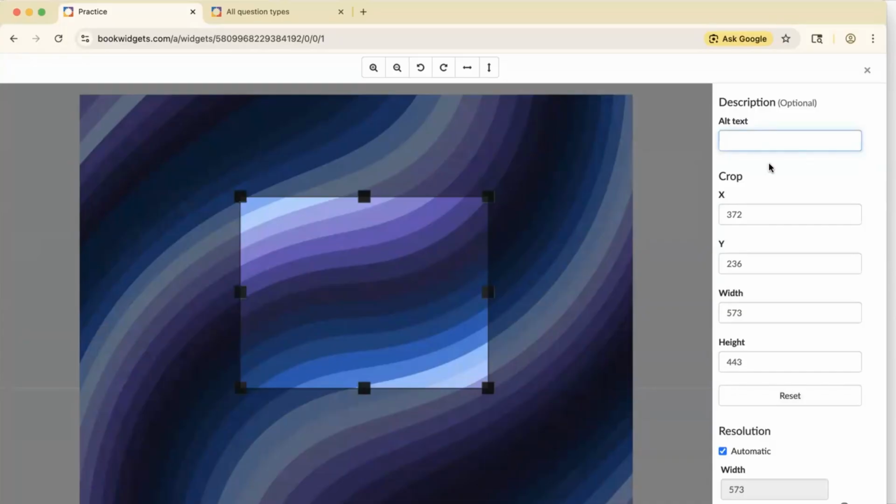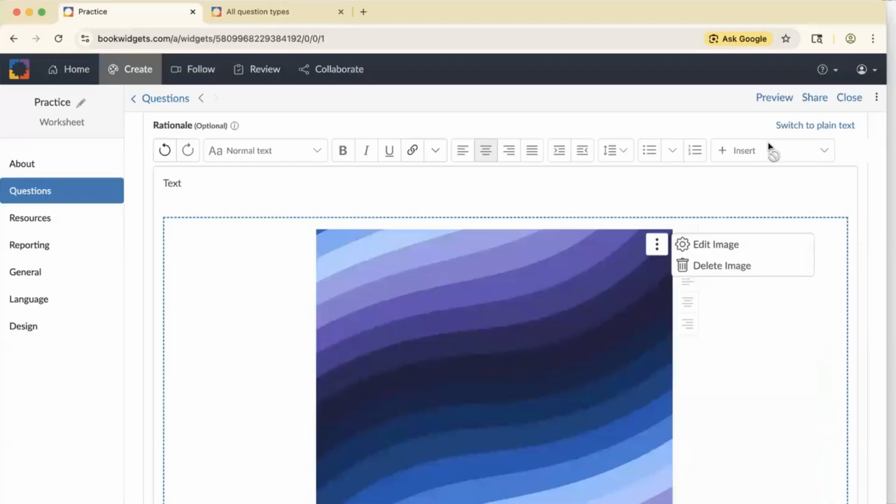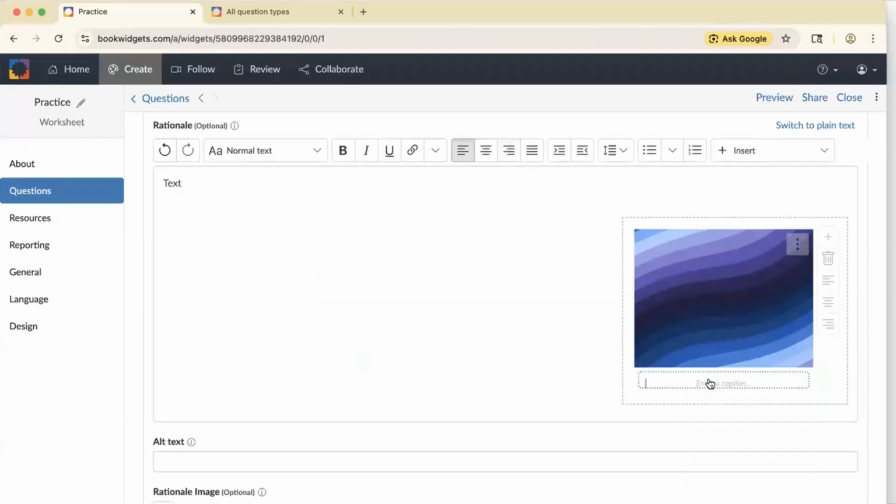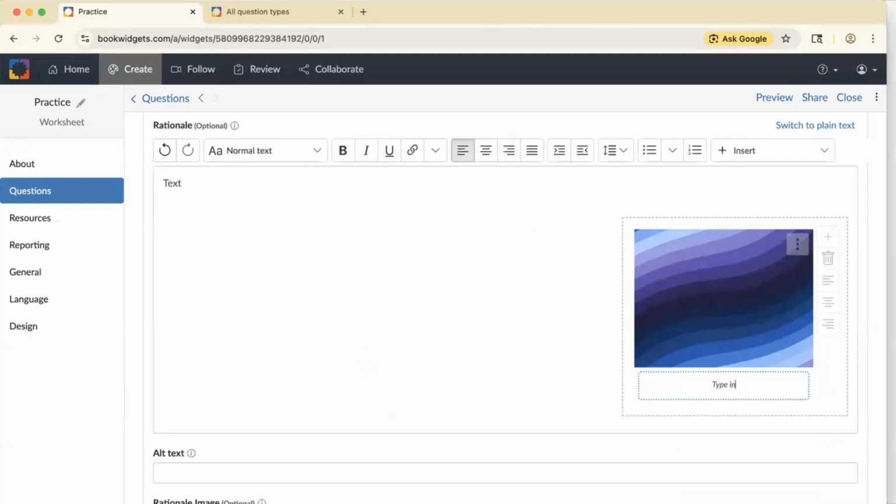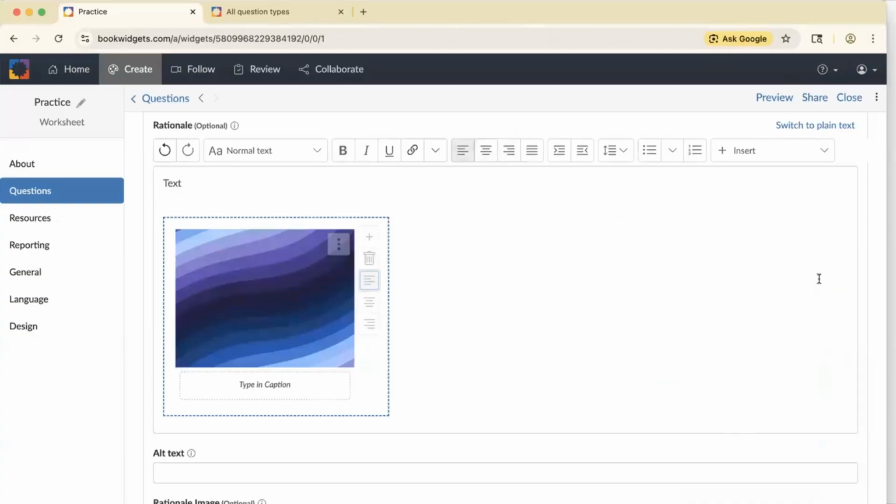Some of your other image question types will also include some additional fields here, like where you can add audio and where you can add in a caption. And that's for accessibility. And then I can also choose justification if I want to go left or center or right, kind of move it around. Here you'll see the caption for this particular one. Just move it back over here.